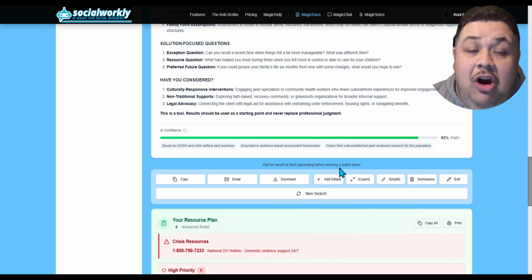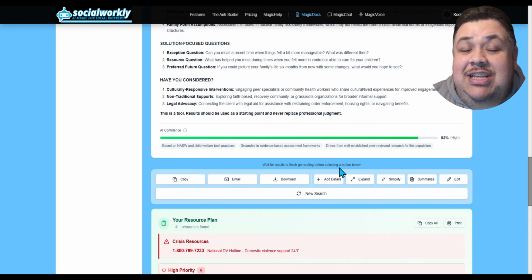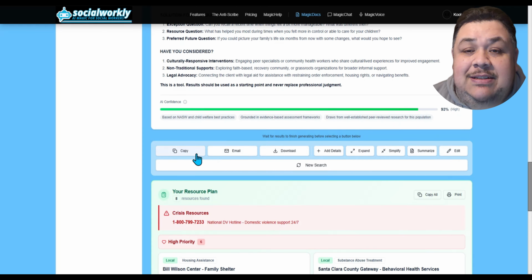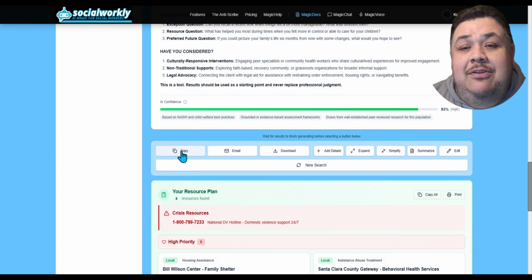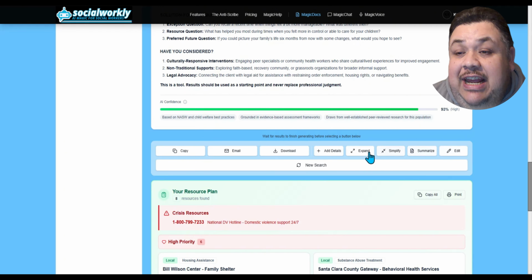Always you need to validate results in any tool that you use, not just Socialworkly, but ChatGPT or whatever it may be. And this is a part of our tool that can help you with that. Now, I'm not going to go through all these buttons. On all tier levels, you can copy the results, email them, or download them. But on the upper tiers, you have other functionality that you see here.